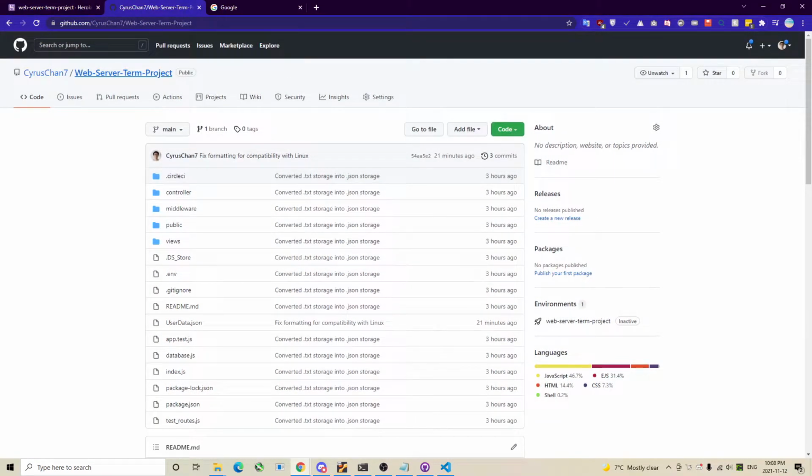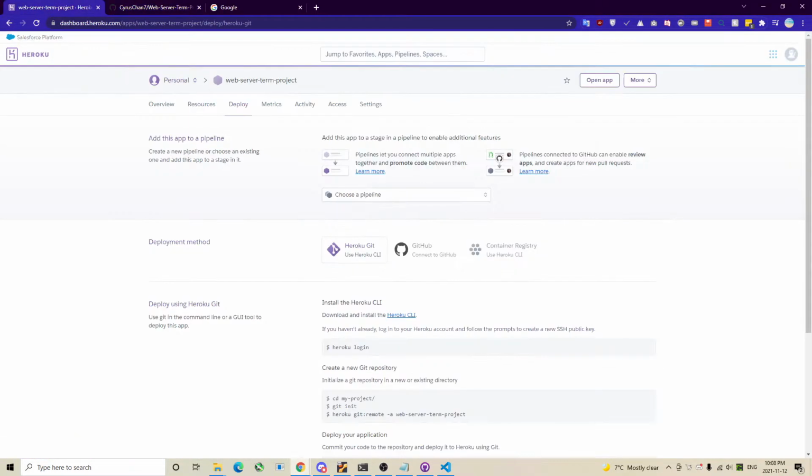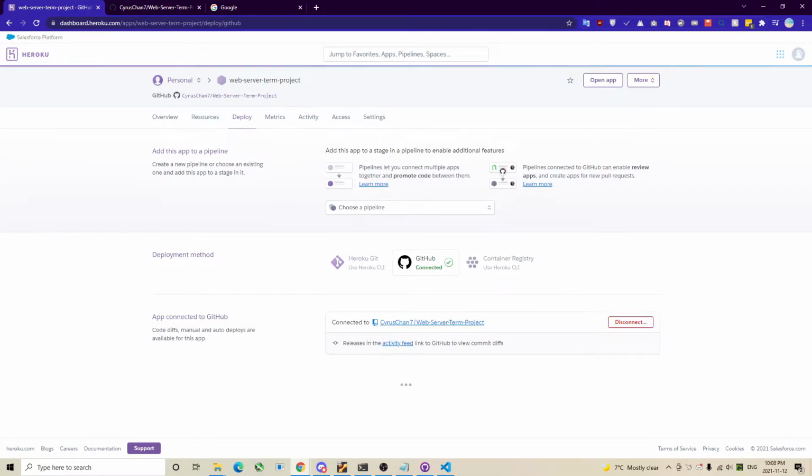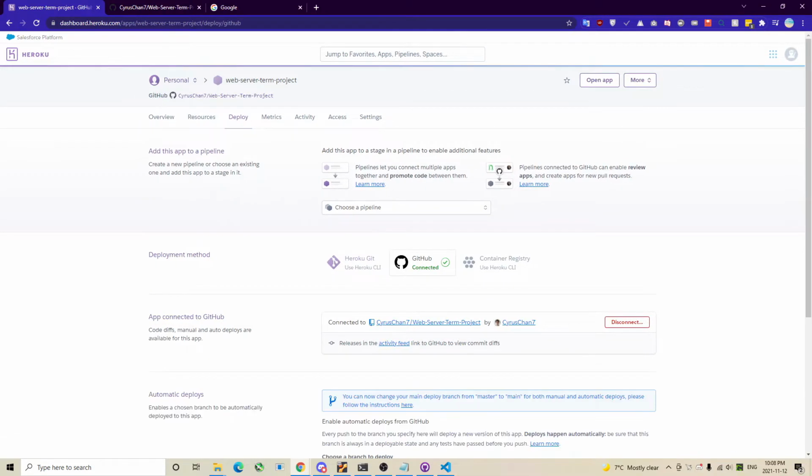So this repository is called web server term project. I will connect with GitHub here, and then I will search web server. If I add the dash, it will show up. It should show up: web server term project. Perfect. I'll just press connect. I'll take a second here.